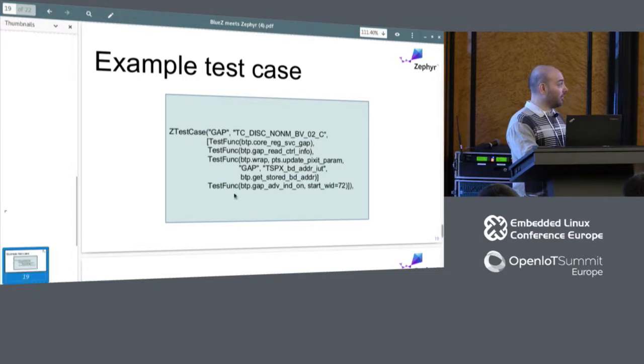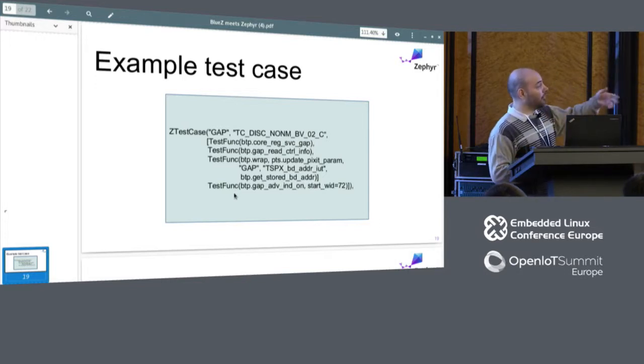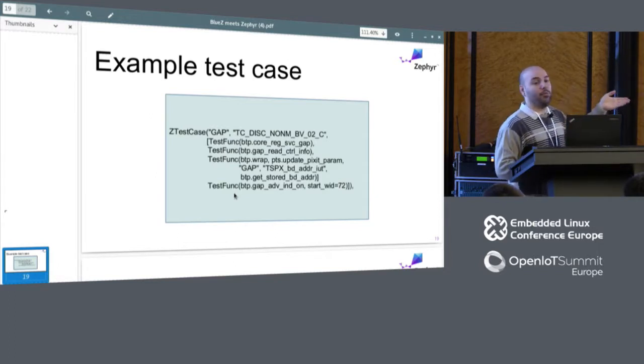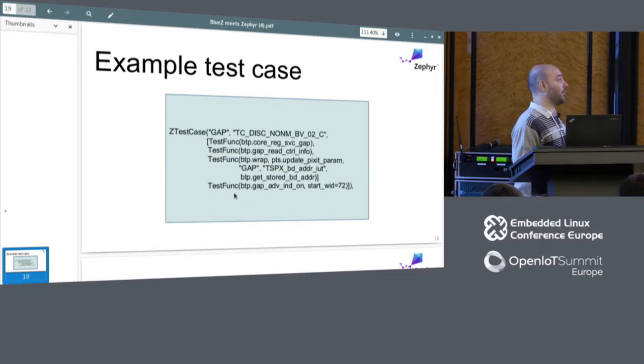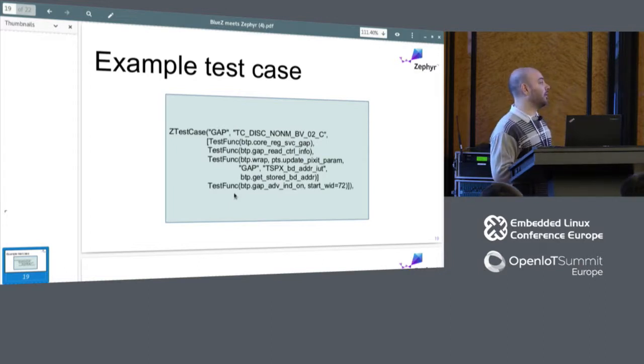A little bit of a test case example, how we run the test. This is, for example, for GAP. Then we have the test name, which is basically coming from the test specification, where you can see exactly what they are testing. And then we have a set of steps on how to do it. You can actually program some stuff like the PIXIT, the configuration of each of the tests, so you can configure what the address is and whatnot. So this is basically how you would define a test, and then that is run for testing what was specified.